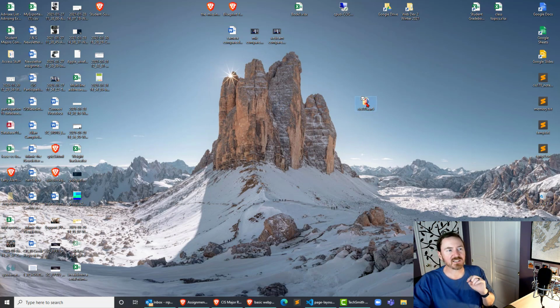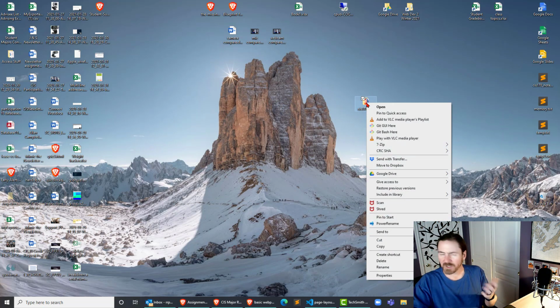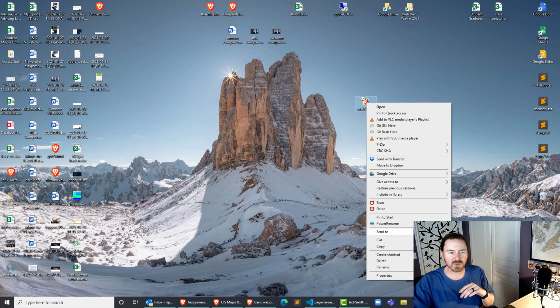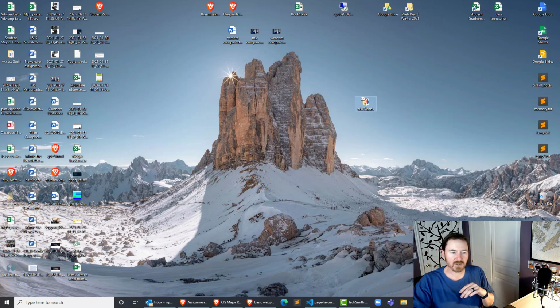I'm going to right-click on that folder. I'm on a Windows machine, of course. And I'm going to send to, where am I going to do? Do I want to do 7-zip? Nope, I will just do send to compressed zipped folder. And that's going to make a zipped version of that. This zipped one is what you're going to turn in via Blackboard.